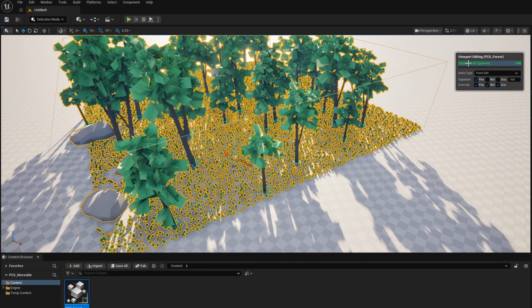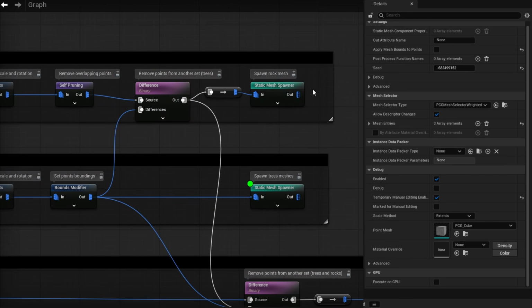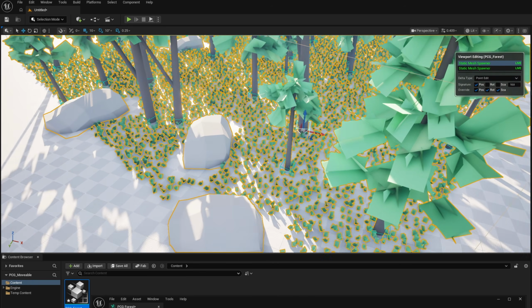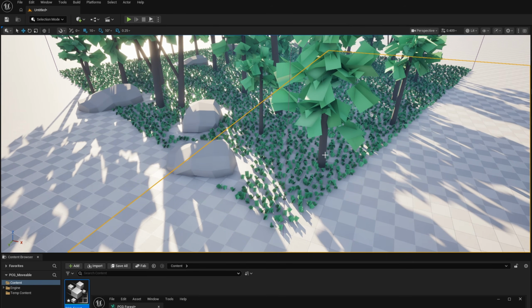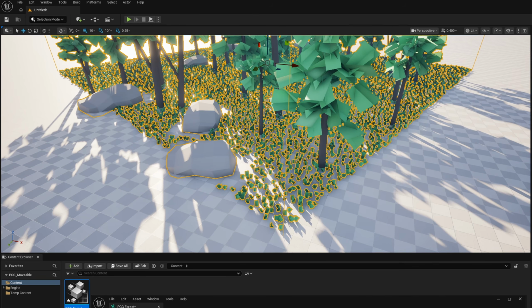And you'll notice here, I only have one static mesh spawner here. If I want to, I can turn it on for the rock mesh as well. So we have now the rock mesh and the tree one. And then once you select one of the points, you'll see that we have 2 here. And theoretically, you can move the other one. I say theoretically because it seems like it once again has reset itself.